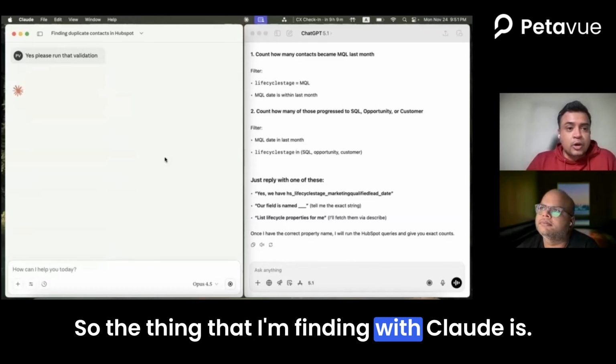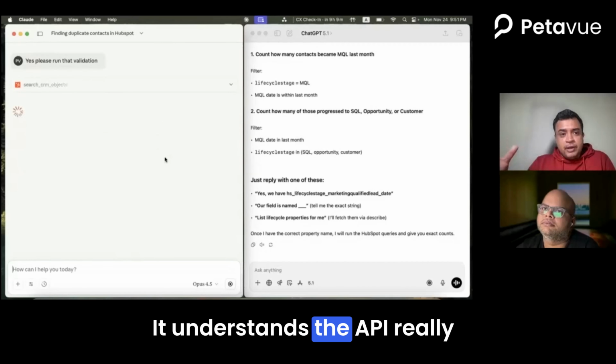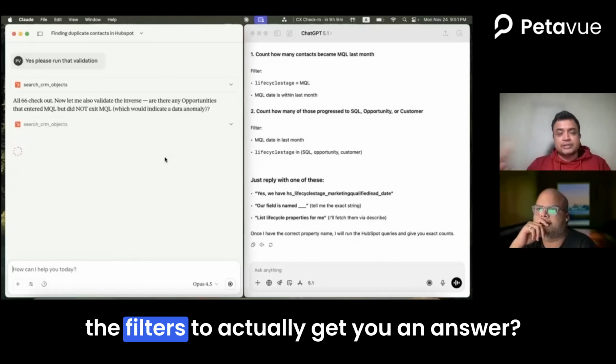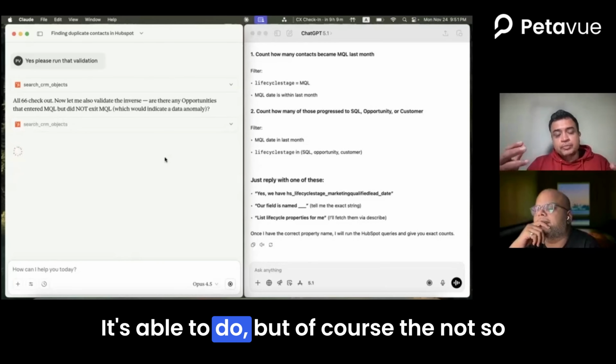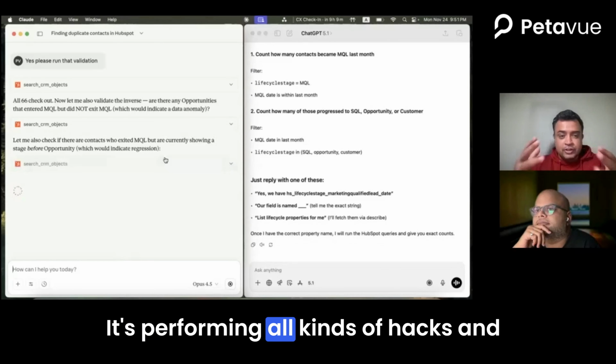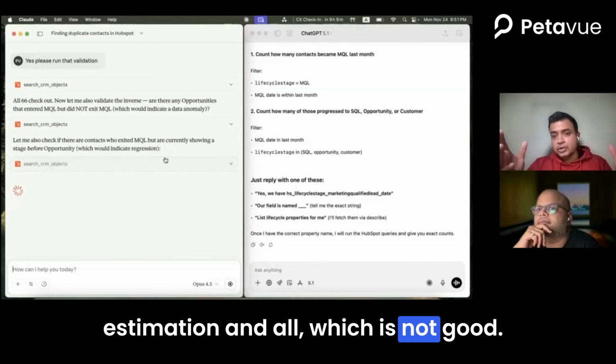The thing that I'm finding with Claude is it understands the API really well and is able to go very deep. What are the different ways it can use the filters to actually get you an answer? It's able to do that. But of course, the not so good thing is when it is not able to do it, it's performing all kinds of hacks and estimation, which is not good.